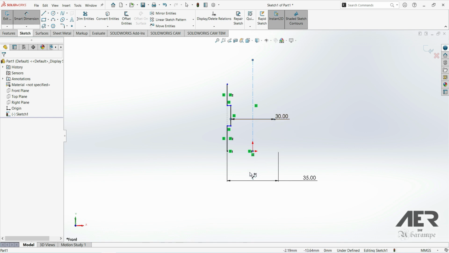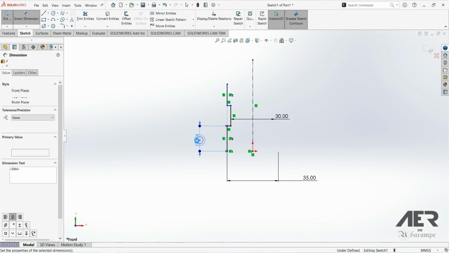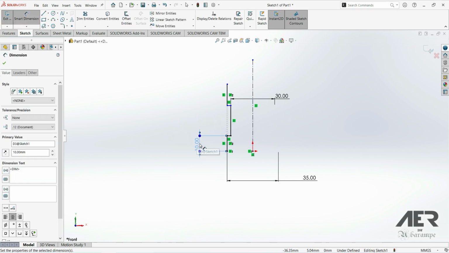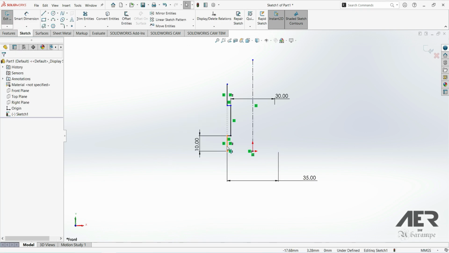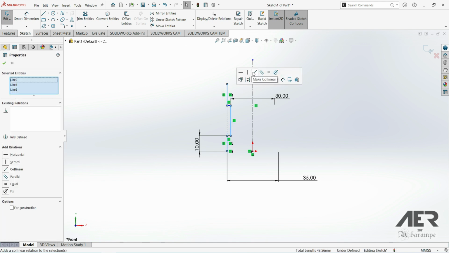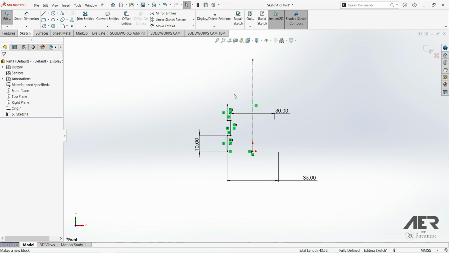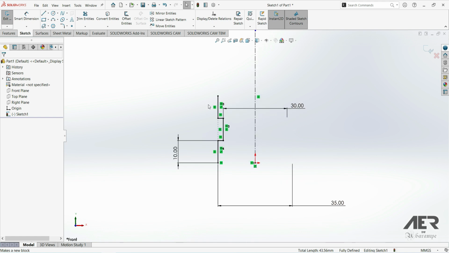And then these three vertical sections, let's set the lower one as 10mm. And then let's select all three of them. So hold down Ctrl and select them. And then just press make equal. So they're all the same length, 10mm. And that should fully define our sketch. If we don't see fully defined down here, and one of our entities is still blue, we might just need to add a few more relations or dimensions to make it fully defined.